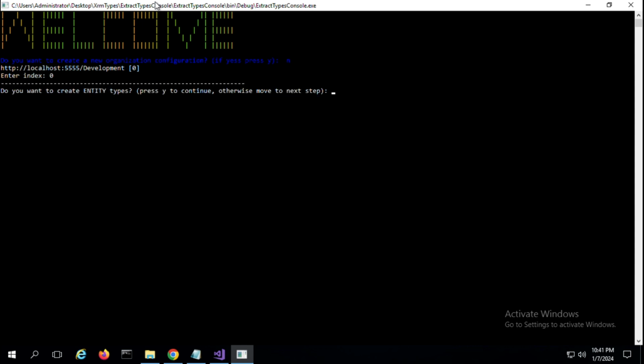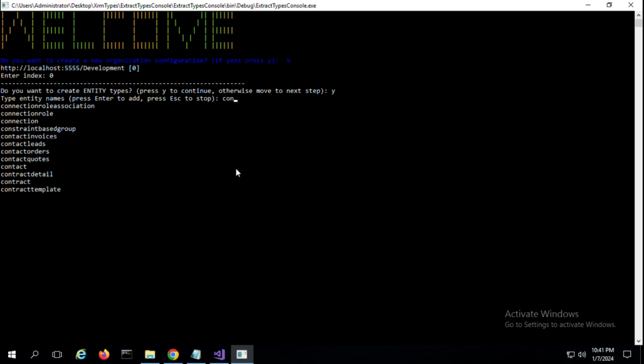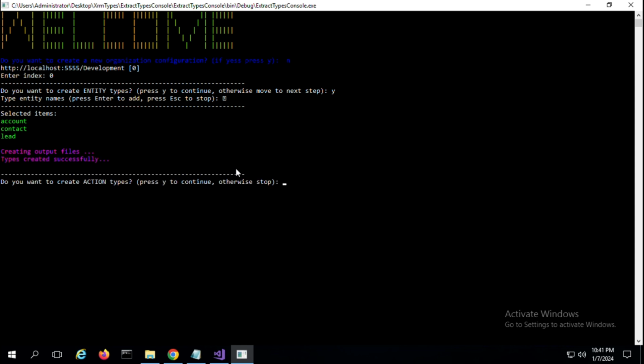Do you want to create entity types? This time I say yes, and it's asking for entity type names. Press enter to add, press escape to stop. So I'm now going to type entity names: account, I press enter to add, contact, good. For now it is enough. Maybe lead is another option, and then press escape. So the selected items are account, contact, and lead, and the files have been created successfully. And now it's asking us another question: do you want to create action types?